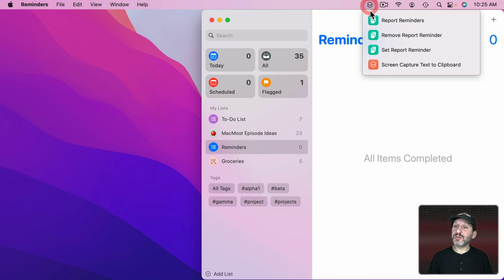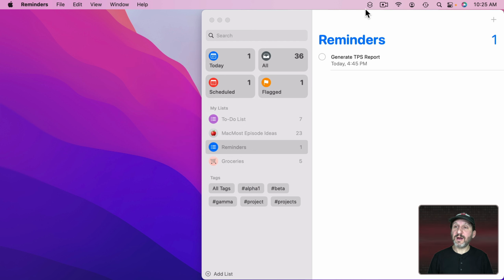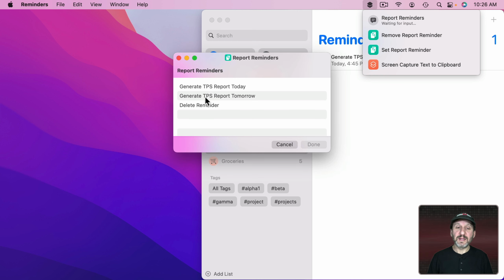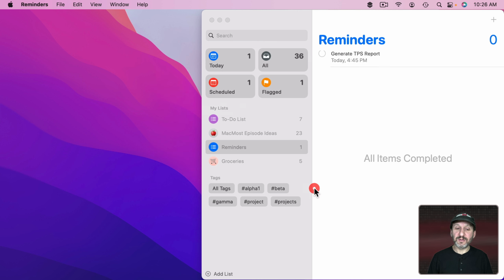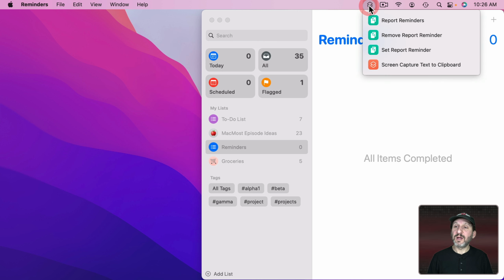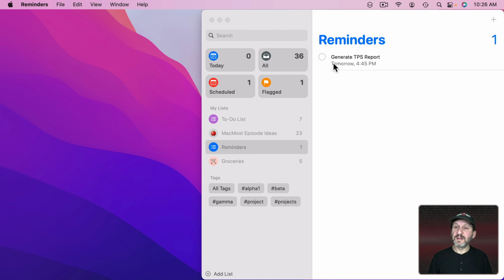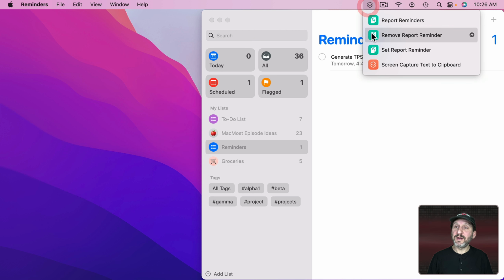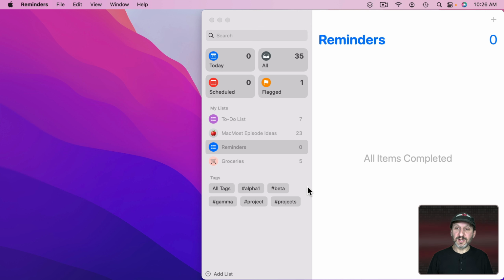So now here's what I get when I try it. I'll do report reminders. It's going to offer me these options. Let's do today. And you can see it generates it there. Let's go try it again. And then let's say delete the reminder. It's going to find that one and I'll confirm and say delete. I can go in here and add it for tomorrow instead. And you can see it adds it for there, and I can remove it if I want just as easily.